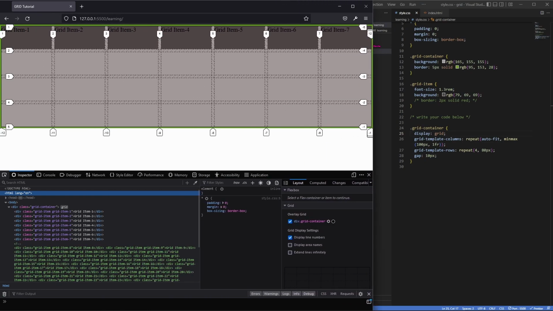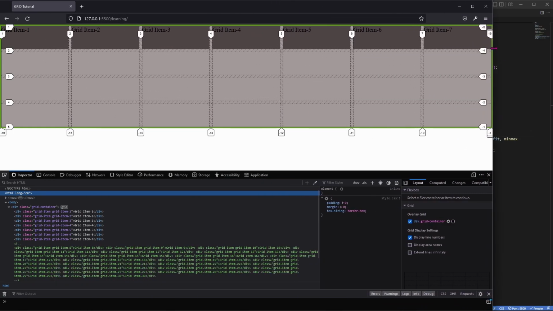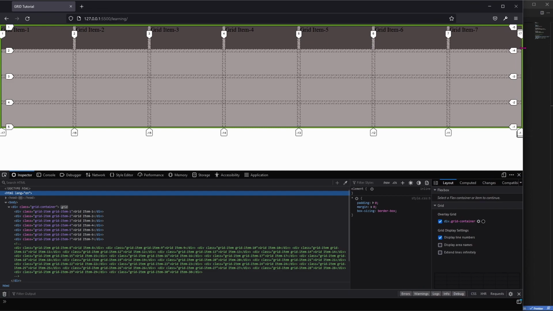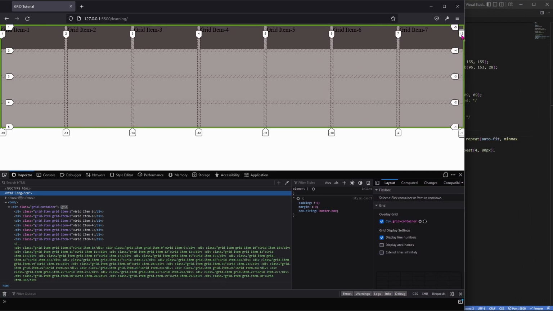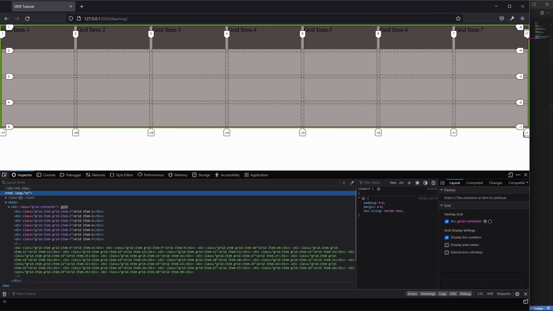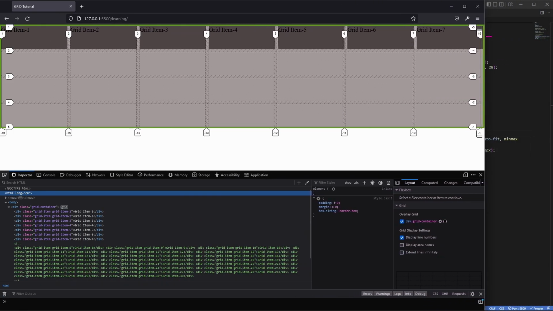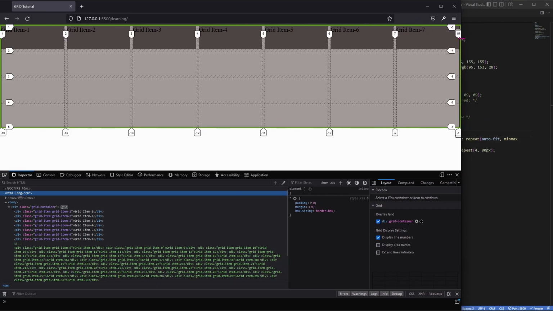So if I extend, you see that the number changed, but our explicit line kind of stays the same, and these items are using all the free space that is available. And this is the difference between fit and fill.